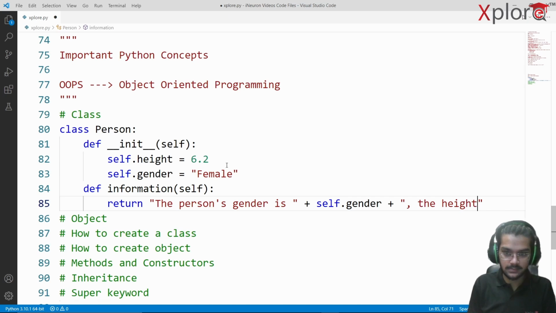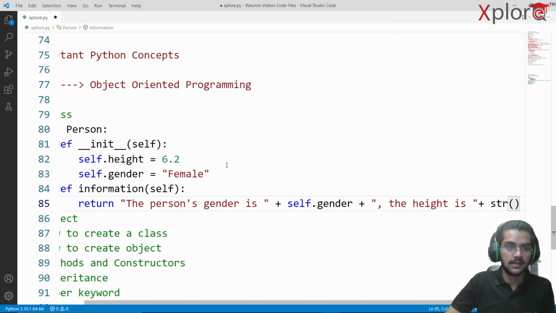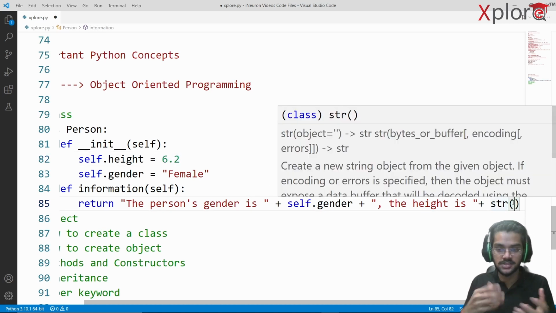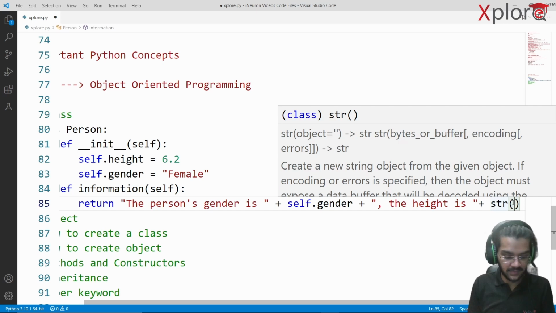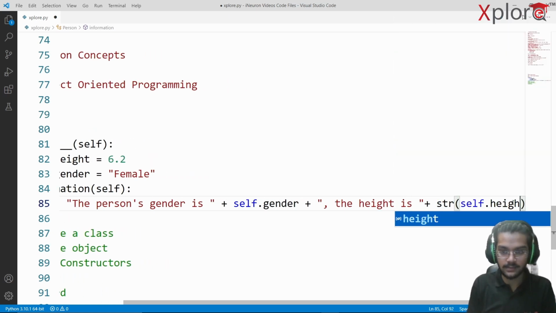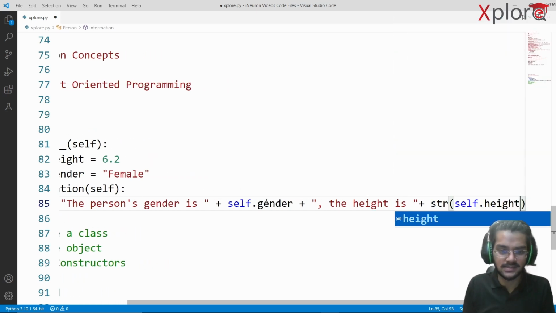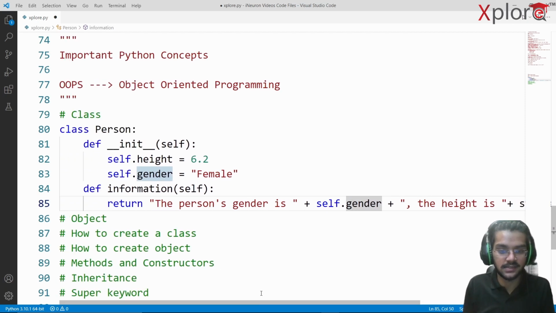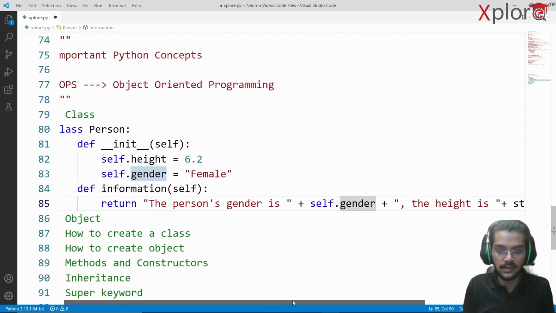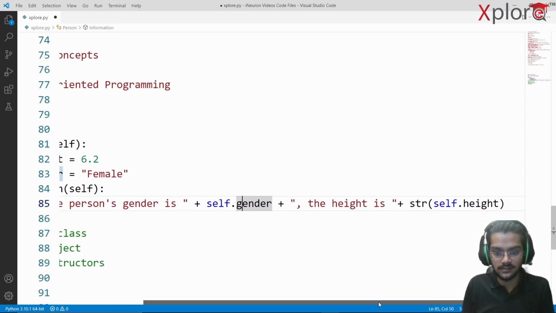the height is nothing but, I have to explicitly convert this, like the 6.2, which is the float value, to string. So this should be str of self.height. That's it. So this is something which I'm going to be printing here. Basically it will print out, the person's gender is female, and the height is self.height.